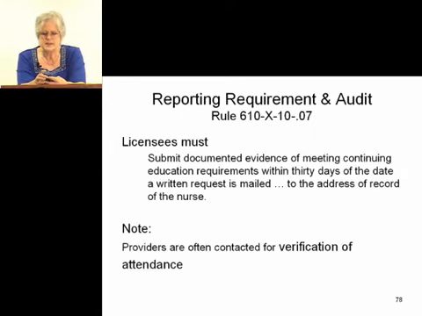Every year after license renewal, there's an automatic audit of a selected number of licensees who are asked to submit documented evidence of meeting the continuing education requirements. And we let you know about this because many times after the audit notice goes out, they're contacting you saying that they attended a class that wasn't transmitted, or we're calling you to verify attendance at a program.